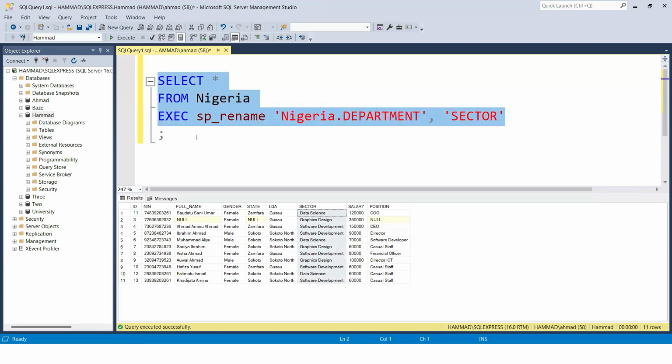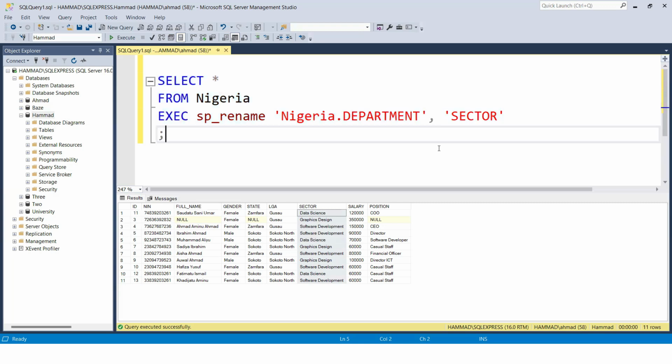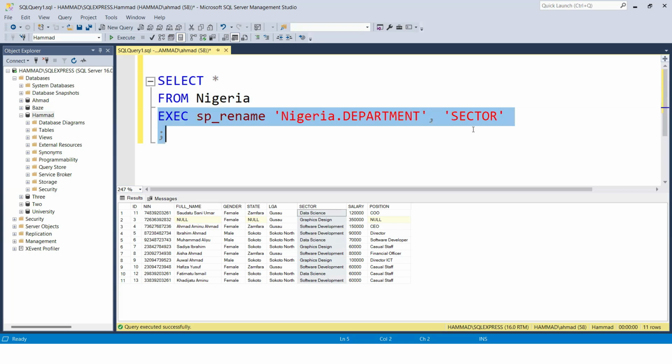So if you want to rename the column, this is the way that you do that. But there are other SQL rename commands that you can use in MySQL and others, and the name is not the same as this one. But in this studio, this is how you rename a column using this command query.